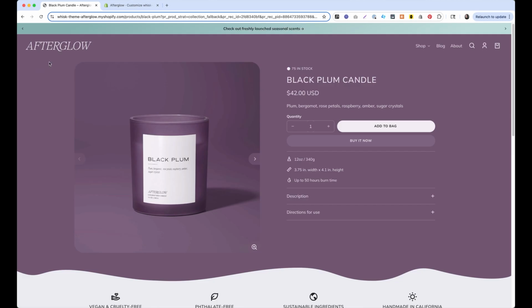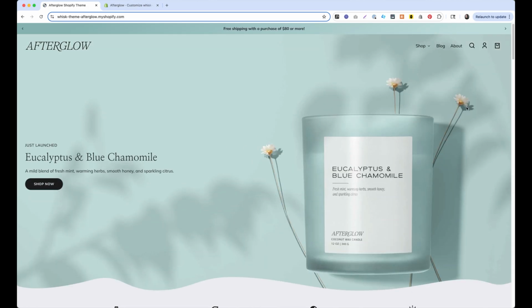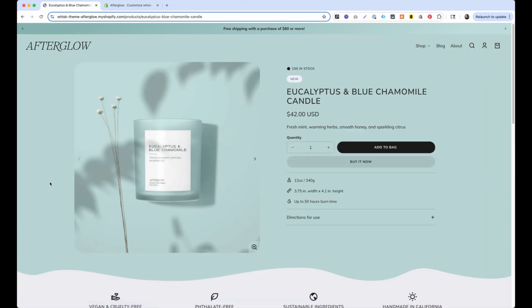So we saw, if we went to the home page, this is a transparent header. This has been in the Whisk theme from the very beginning, that you could do this on the home page. But the new feature we just added is that now you can do this on any page, and that allows for this kind of seamless look of a background color on a product page.